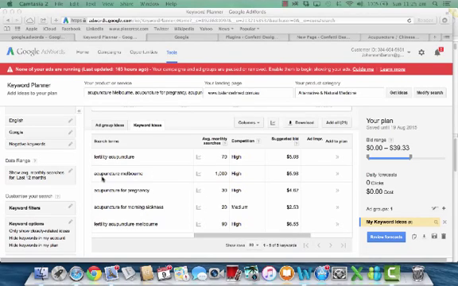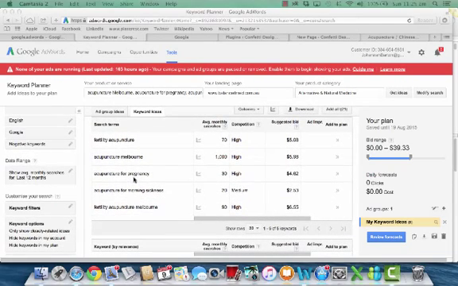Okay, now we can see that there's 1,000 people searching for acupuncture Melbourne, which is good. That's quite a high one. And then we have acupuncture for morning sickness, only 20 people. Fertility, 90. So these are the results for what I thought people might be searching for.